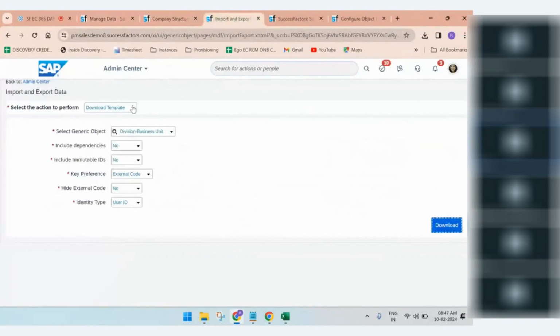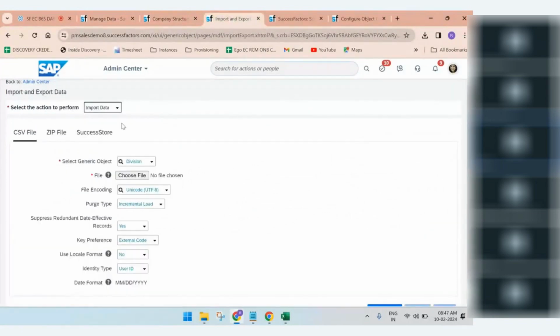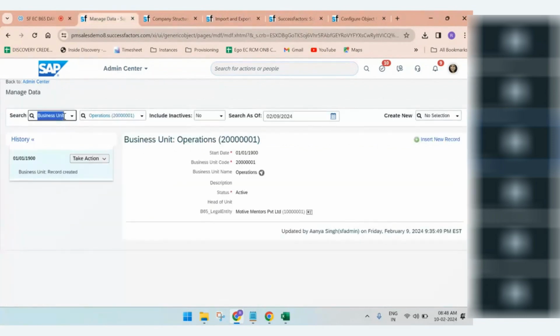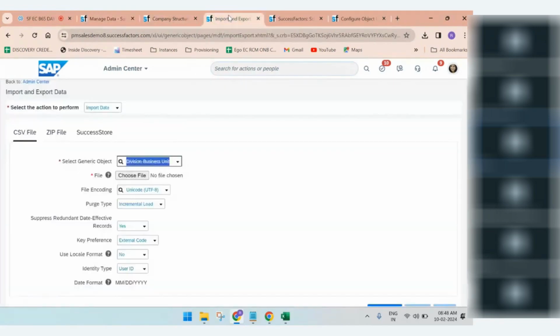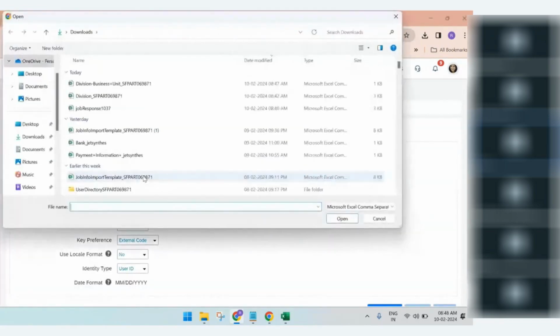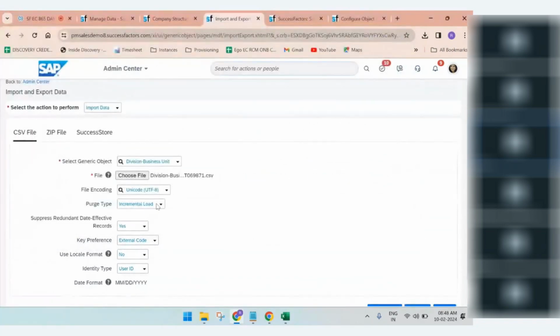Again, relationship. Now change the data to the import data. Now what I want is division to business unit, right? Division to business unit. Right now, currently when I open the division here, I don't have the relationship value for my objects. I have my objects here, and for every object there is no relationship. Now I'm loading this relationship data through the import option. Now go to the system here, choose file and division to business unit relationship. Come down here, and this should always be incremental load, and the external code this is.